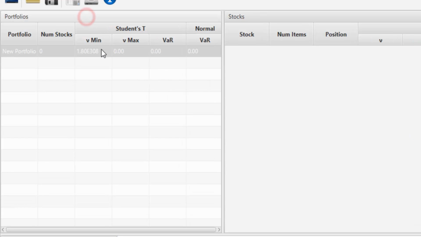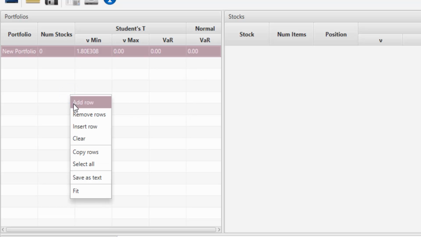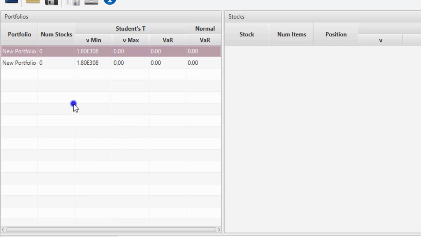You have your portfolios table where you can list all of your portfolios. The portfolio table displays how many stocks are in the portfolio, your minimum shape parameter, maximum shape parameter, and value at risk for the Students T distribution, and the value at risk for the normal distribution, so you can directly compare the two. To add a new portfolio, you right-click on the table and choose Add Row.